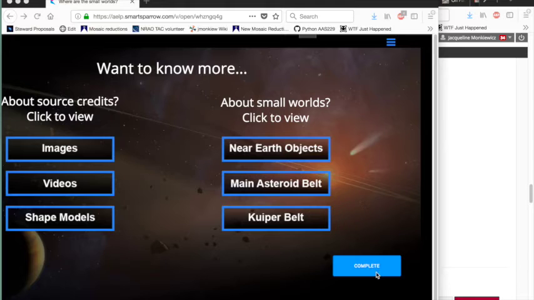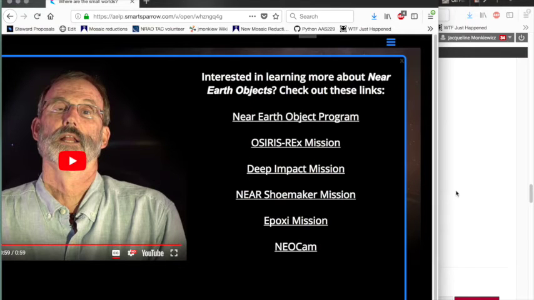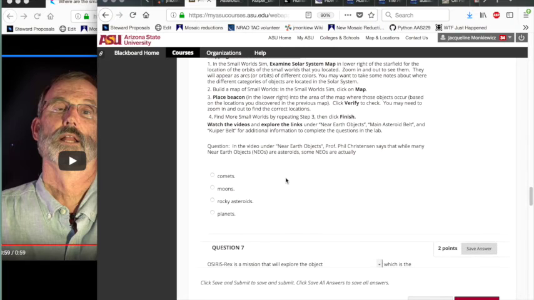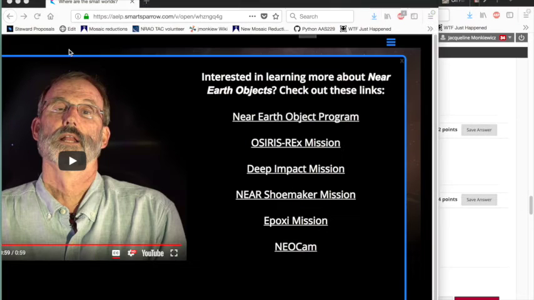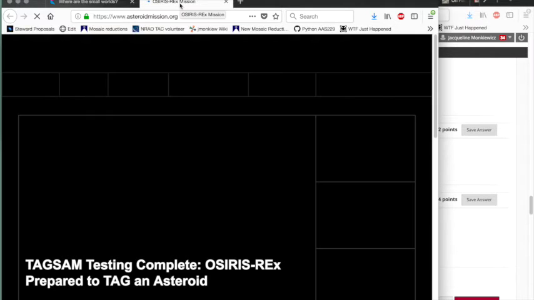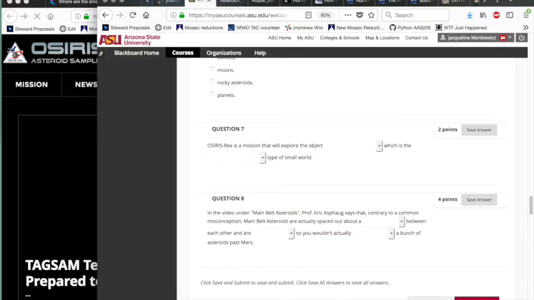But before you hit Complete, you'll be given this screen of interesting links on the images and videos and shape models that you saw in the astro caching exercise, but also these really critically important videos and links on near-Earth objects, asteroid belt, and Kuiper Belt objects. The near-Earth objects link includes a video by Phil Christensen, which you will need to watch in order to answer this question. The links on the side are also important. You'll need to click on them in order to learn about the OSIRIS-REx mission, for example, which is a question.